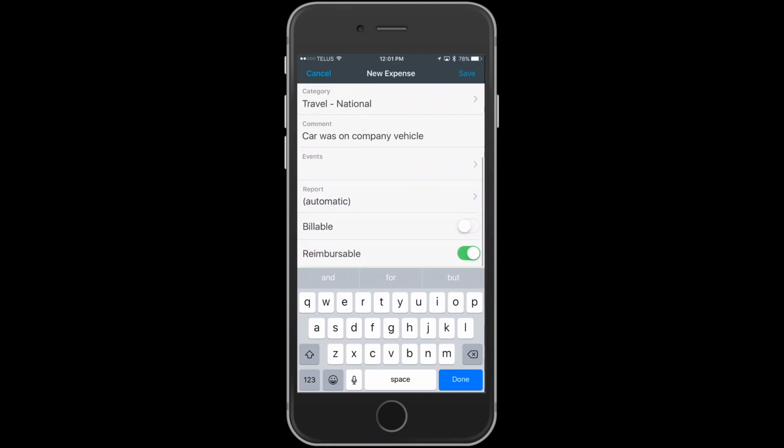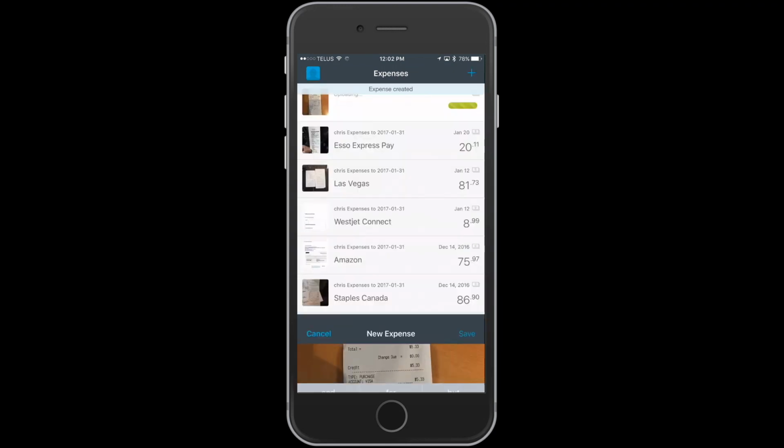The next section down, you'll want to leave report as automatic. That way the expense claim is actually created for you automatically. So once you submit this expense, you don't have to create a new expense claim and make sure this receipt gets on it. This will just be added to your open expense claim. Billable, you can leave turned off as long as you're not billing this expense back to a client. And then reimbursable, you'll want to make sure that's checked on or left on so that you get reimbursed for this expense. So once you've got all this information entered in, you can hit save.